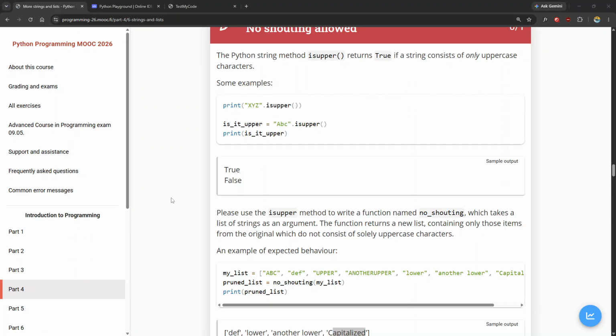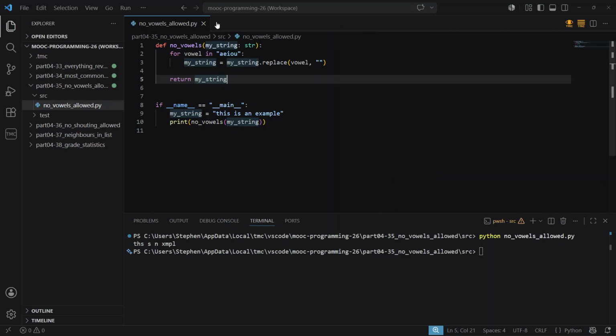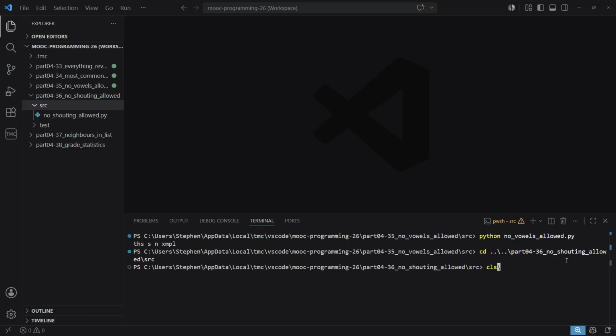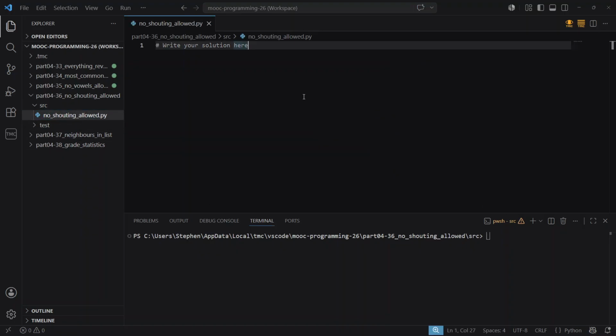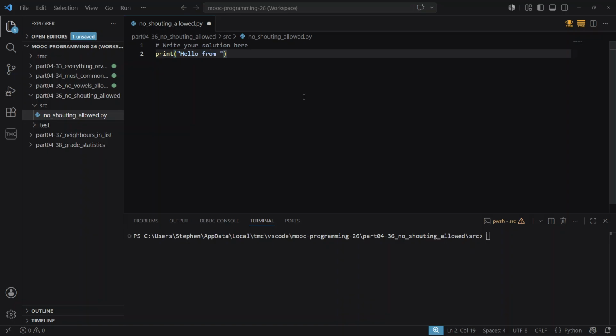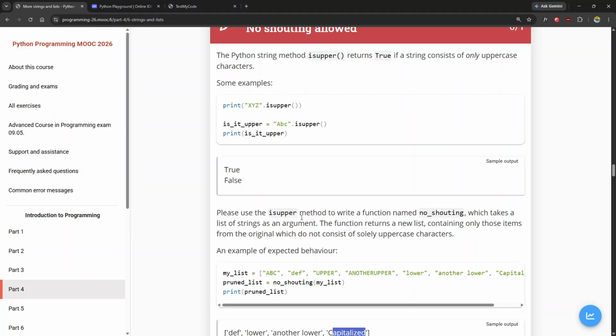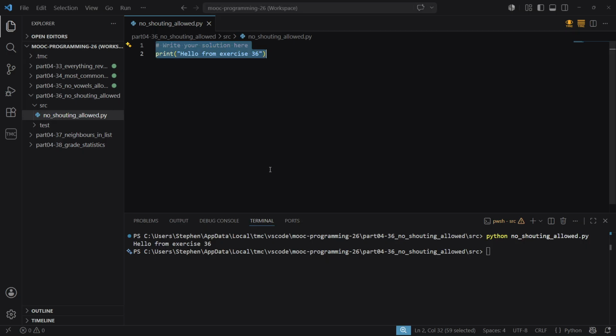Okay, so let's go to VS Code. Gonna close that and navigate to the exercise 36 source folder. Change directory into part 04-36-no-shouting-allowed\source. Okay, open this folder. As per usual, print hello from exercise 36. Run the file. There we go. Hello from exercise 36. So this is the expected behavior.